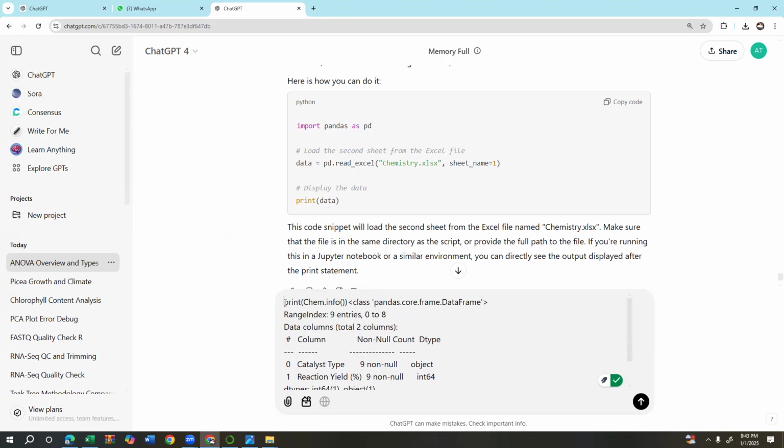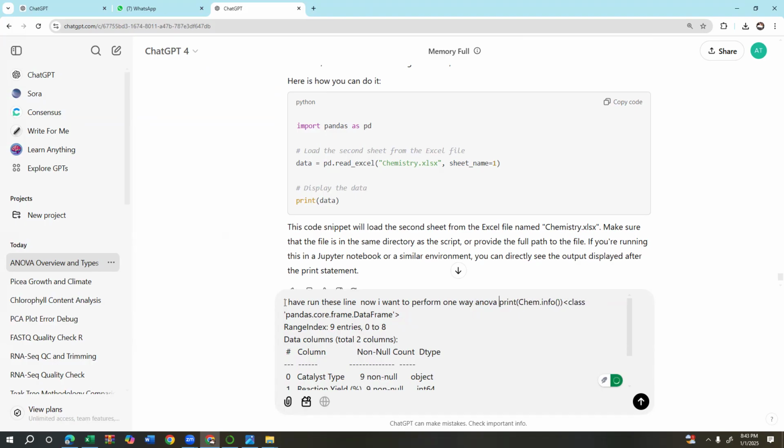So paste this here and write a message. I have run these lines. Now I want to perform one-way ANOVA in Python, and send this message.